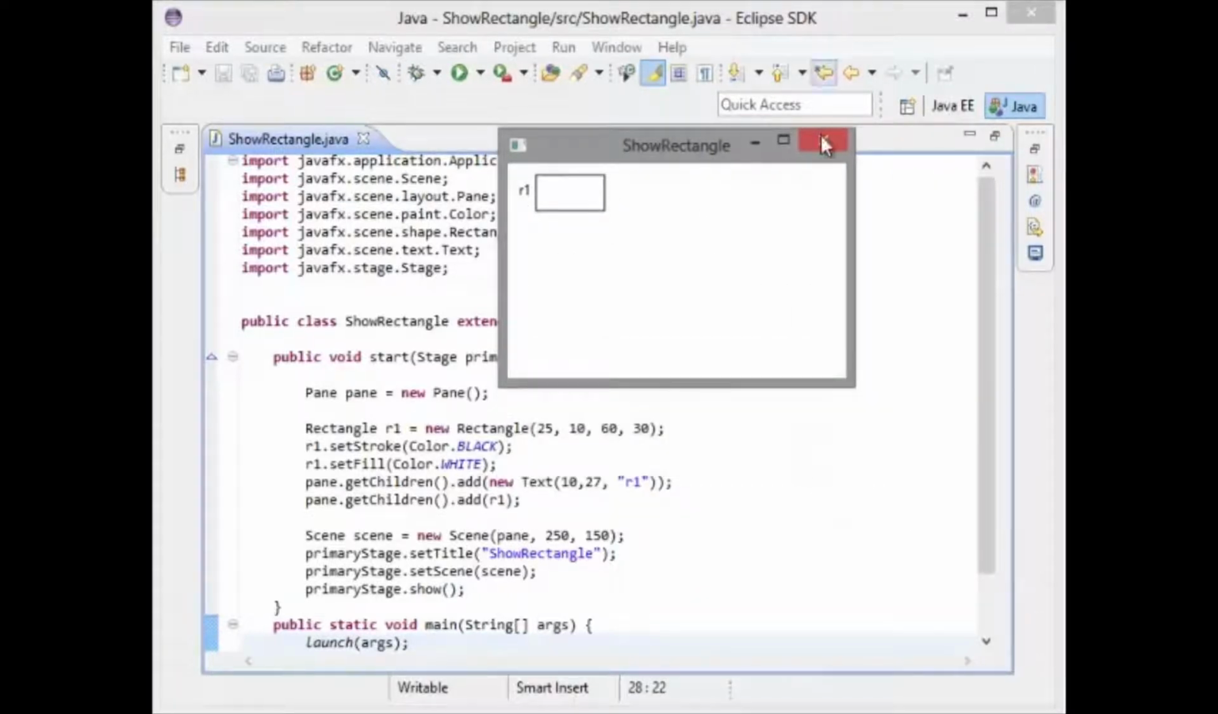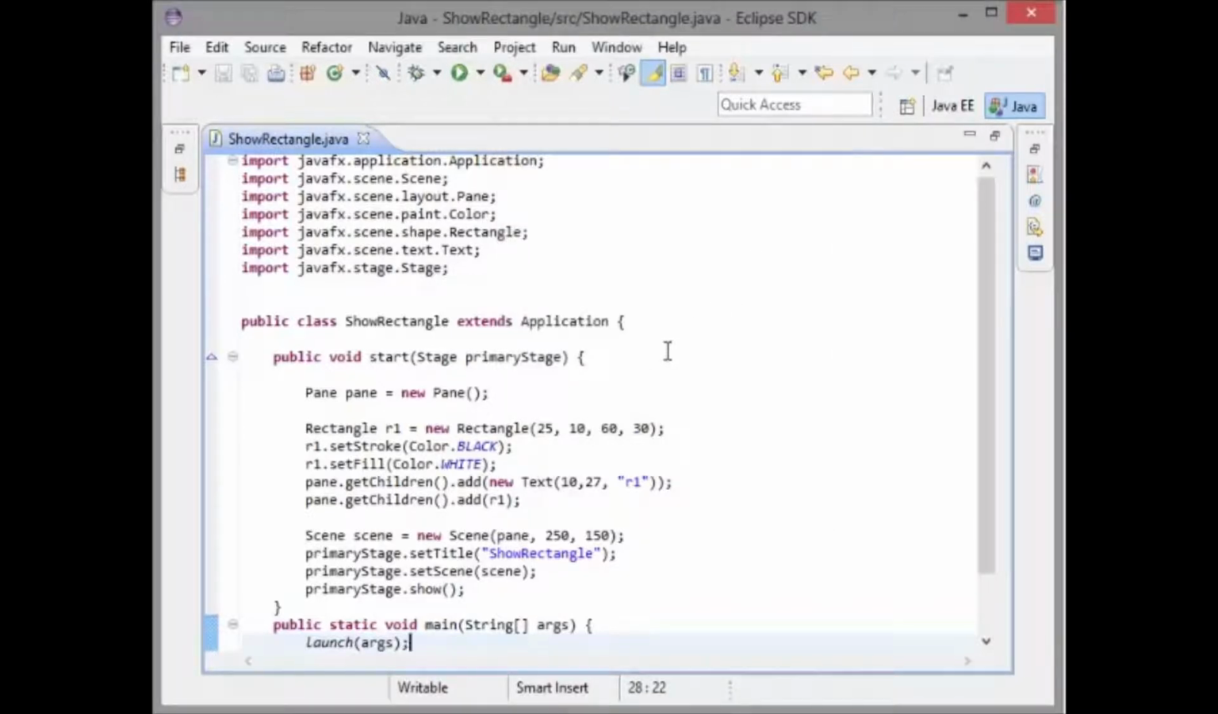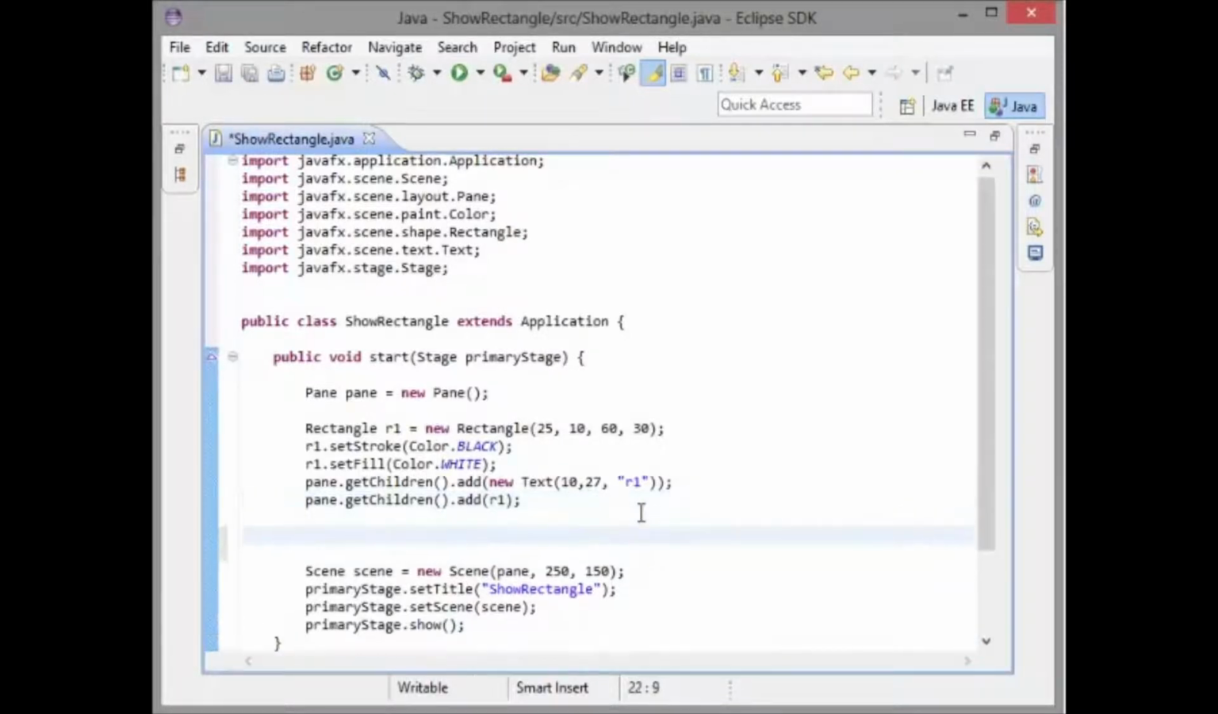So that's great. Let's add a few more rectangles now to show some of the features that are available to us. So what we're going to do in the middle here is create a new rectangle object.